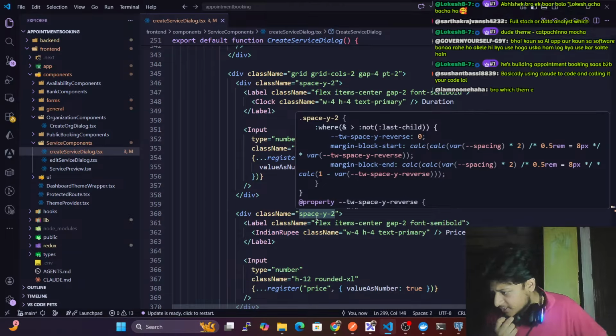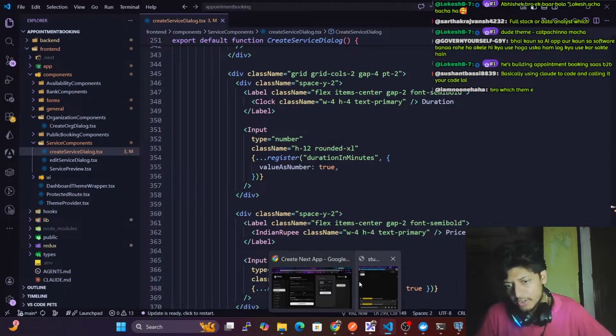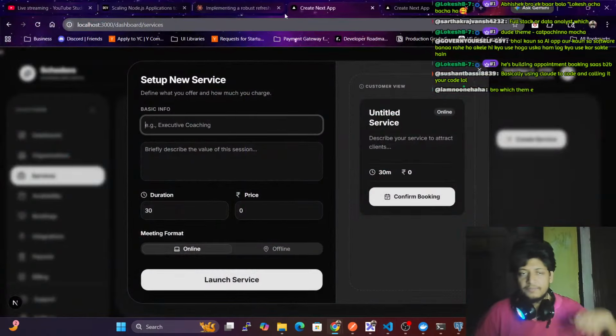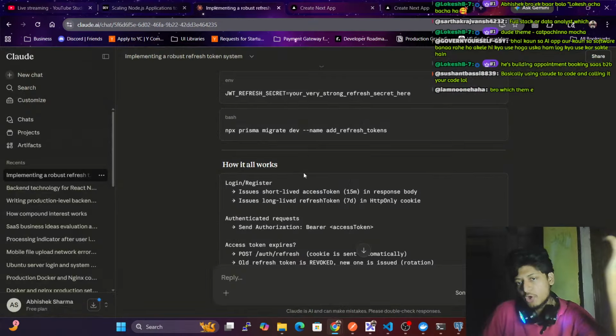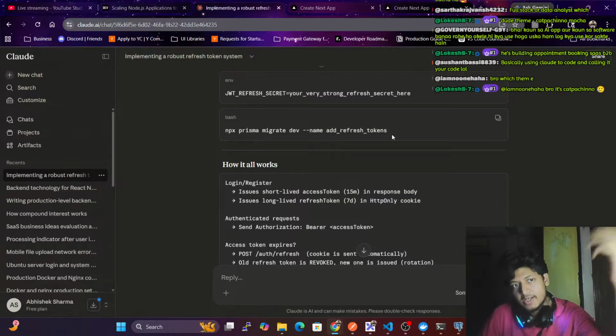Okay, Sushant Bassi is building an appointment business. Okay, thanks Lokesh. Sushant Bassi: basically using Claude to code and calling it your code, lol. Yeah, basically we use Claude for debugging, and I use Claude Code and ChatGPT code, and I understand those code, then I implement it. And yeah, basically AI is there.